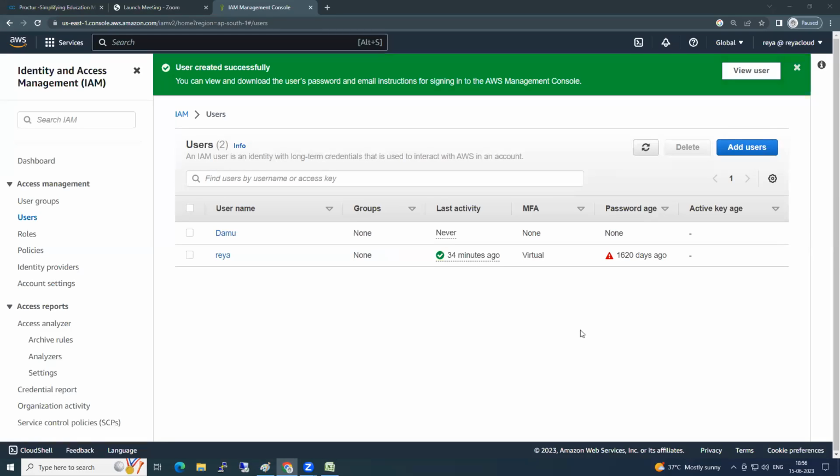Good. Yes, you can share the passwords, Apurva. Anyway, he will change the password, no? Nice.